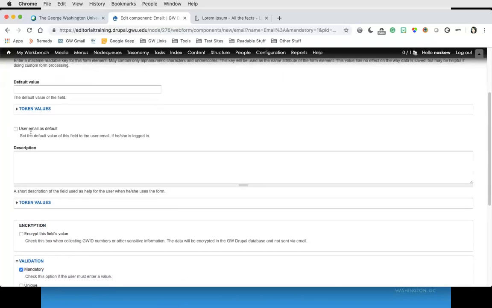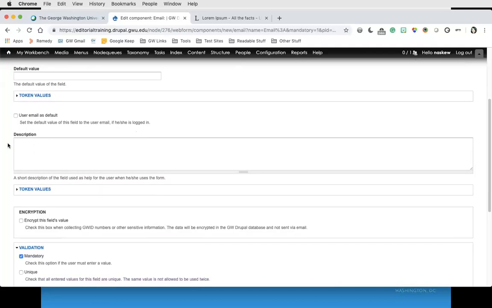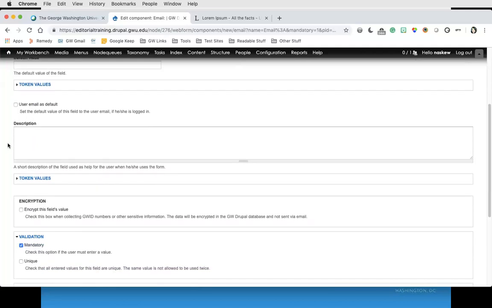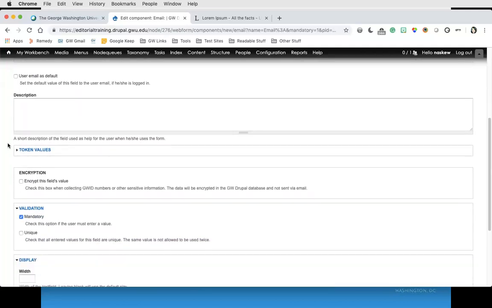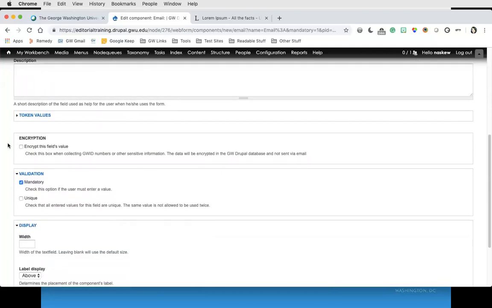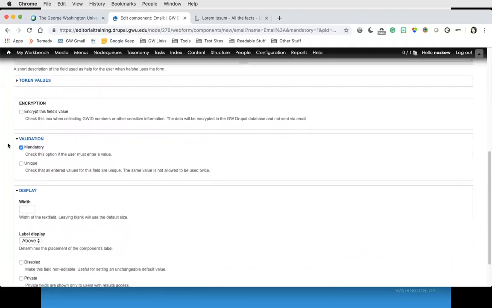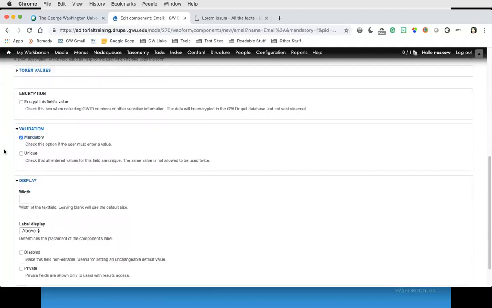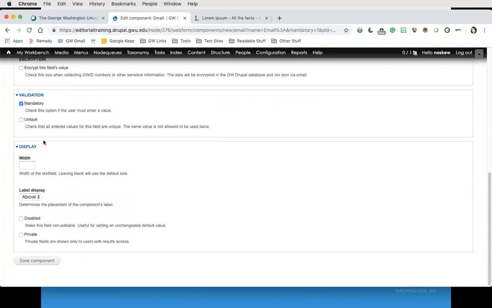Here's a new one where it says user email as default. You don't really ever want to check this because it's looking to see if this is a logged in user, and then it's going to automatically populate that logged in user's email account. But obviously, the people who are filling in your form are very unlikely to have accounts in your GW Drupal website. You can encrypt that field just like previously, and I don't see any other custom configurations for this field, so I'm just going to say Save Component.